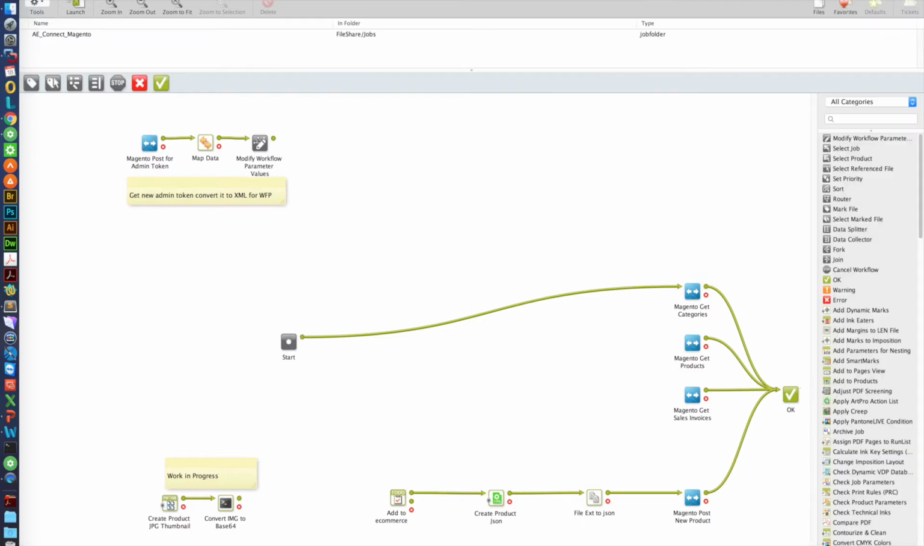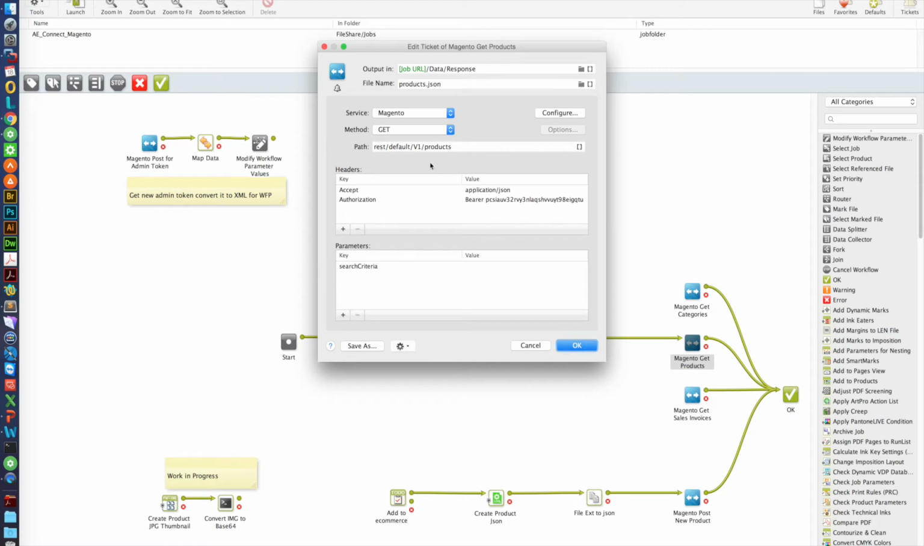The next one we're going to do is get products. So we have got our URL for where we need to get products, with a get method. Same headers as our get categories. Now we have a parameter here though. We're able to get products based on certain search criteria. If you have thousands of products, you're probably not going to want to get them all. In my case, I only have 2 products in the system, so I'm just going to leave it blank. But I do need to have the parameter in here.